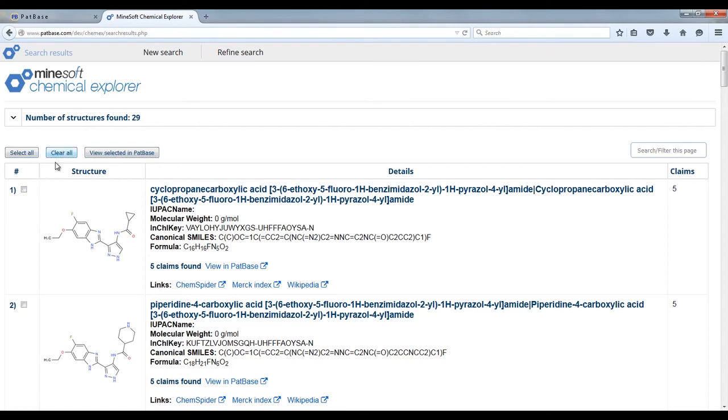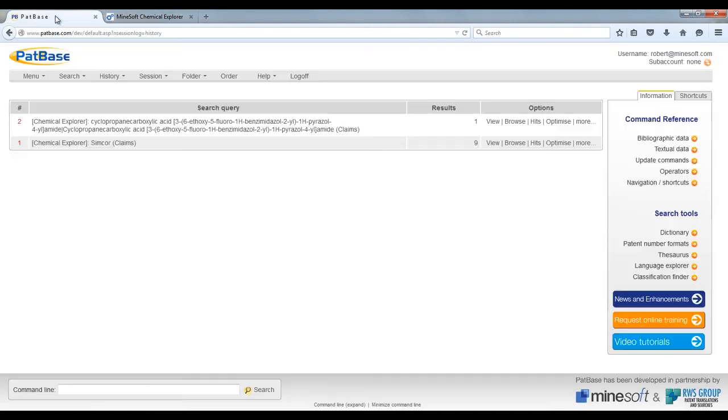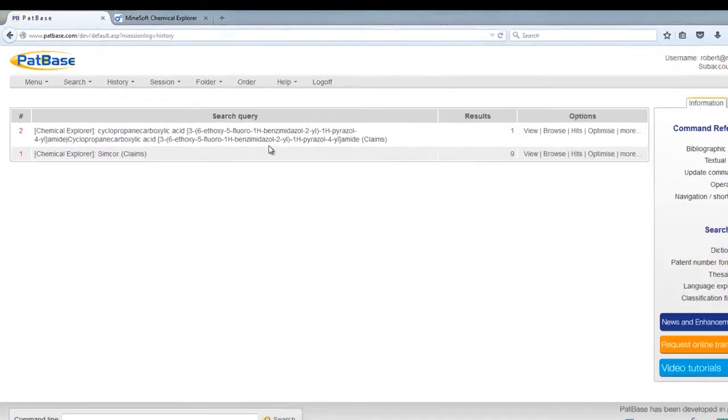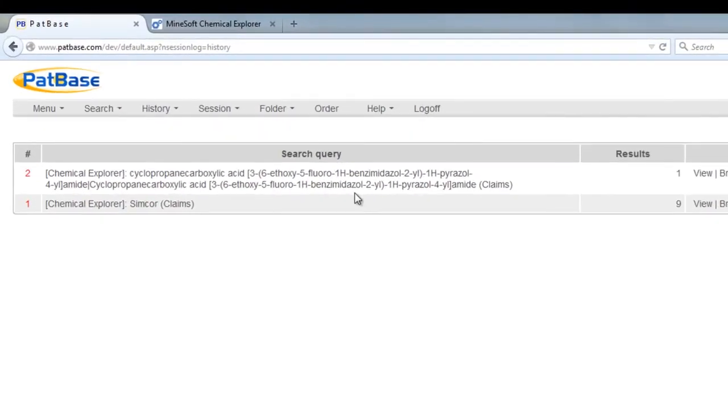Let me clear all for a second because I want to show you what you retrieve within PatBase. If I look at a single compound, for example, and I hit the View Results in PatBase, on the left side here, you can see my PatBase page was refreshing there, and within my search history, we clearly see that we've run a Chemical Explorer search on the compound that was the first compound in our list, and we've done that within the claims.